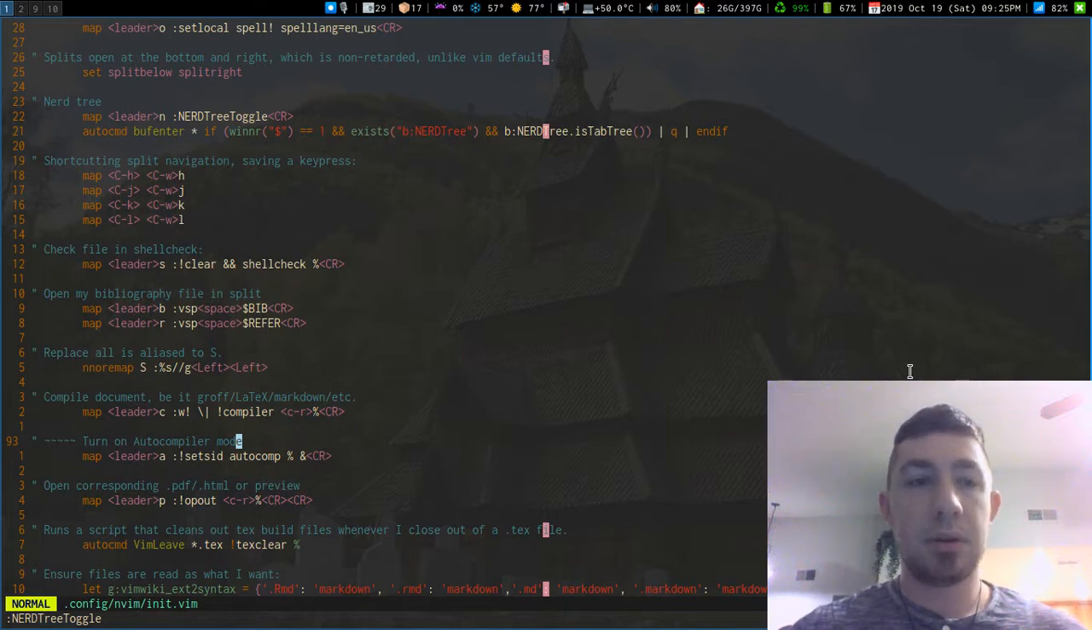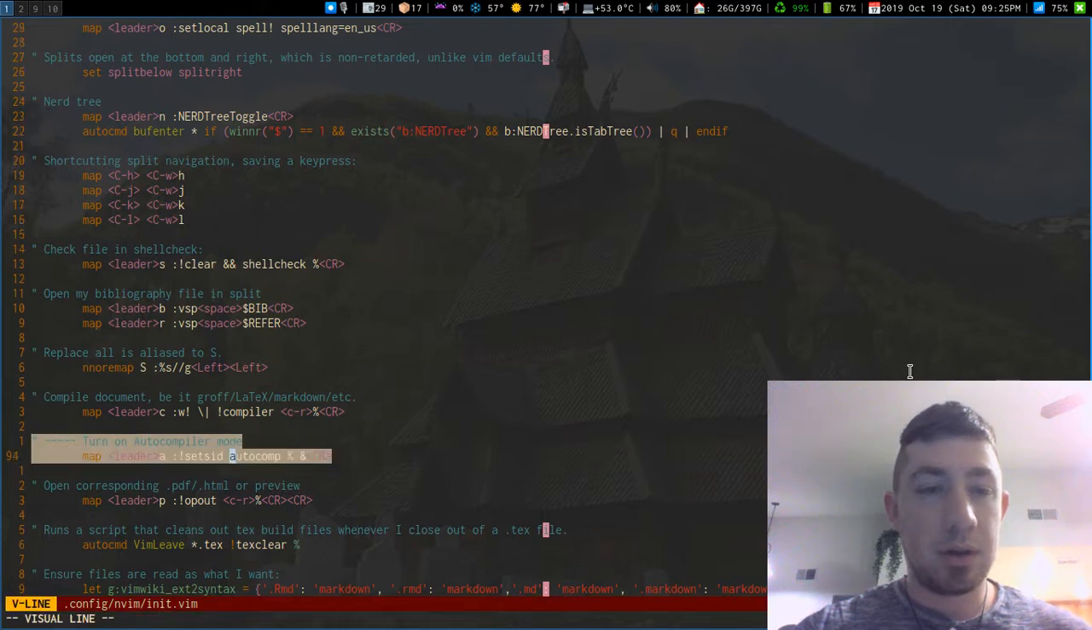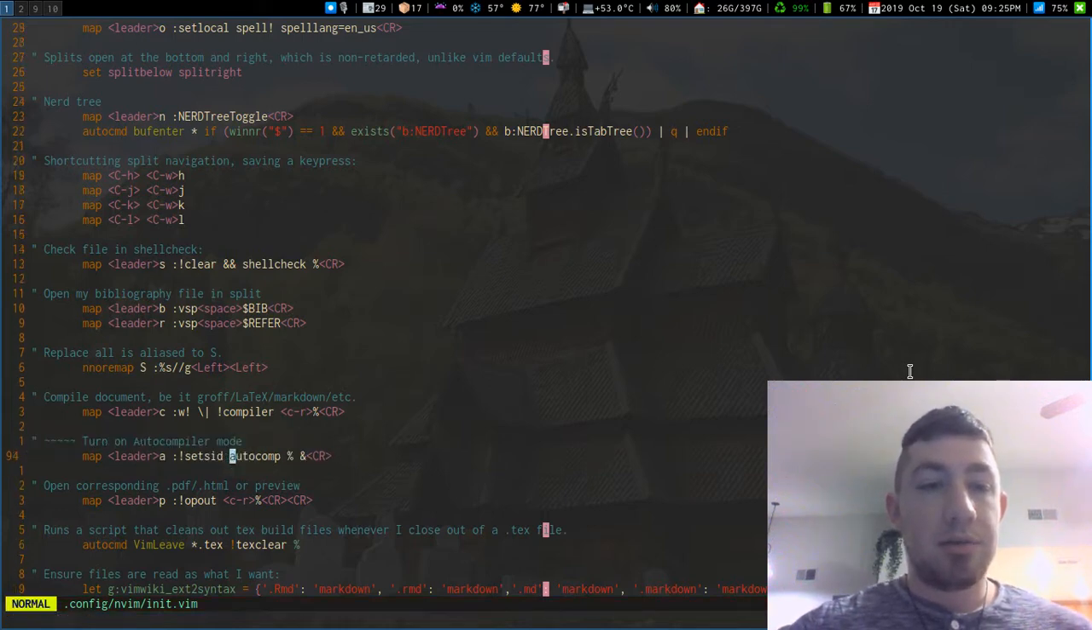What's up? So this one is going to be about the autocompilation of Markdown documents. I have my vimrc open right here, and on the line I'm currently on, I have the leader A, so comma A starts the autocompilation, and I pretty much only use this on Markdown documents, but it's pretty cool.